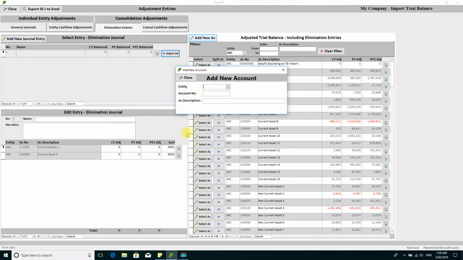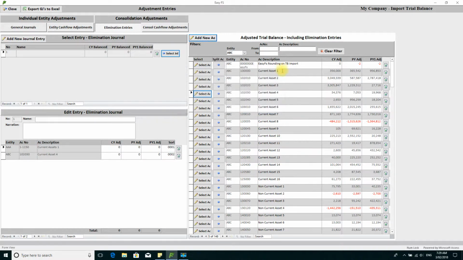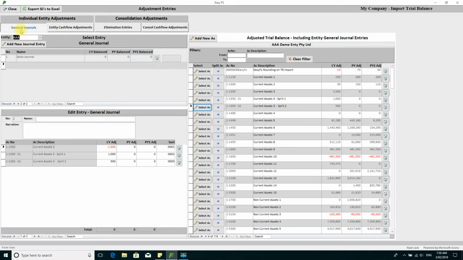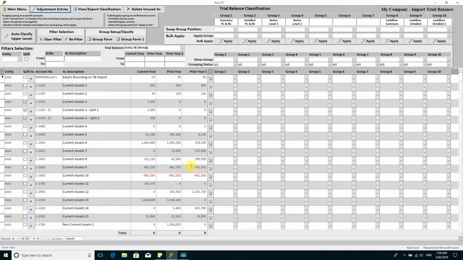When it comes to adding a journal, you basically need to give it which entity you're adding the account to, and give it a number and a description. So that will add an account if you need an additional account for some reason, in order to provide further detail in your financial statements. Okay, similar process when it comes to the cash flow entries. So as you can see, it's a pretty straightforward process when it comes to passing a general journal or an adjustment, and the system updates it here as well.